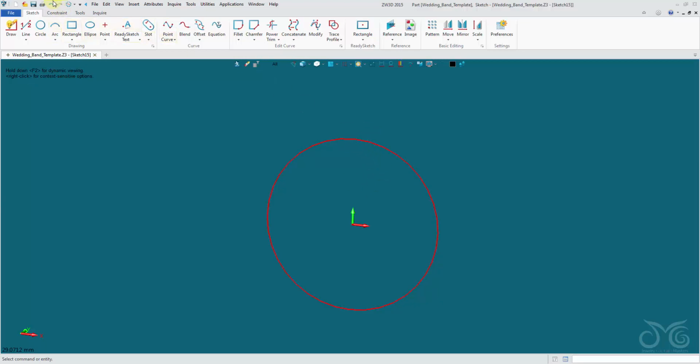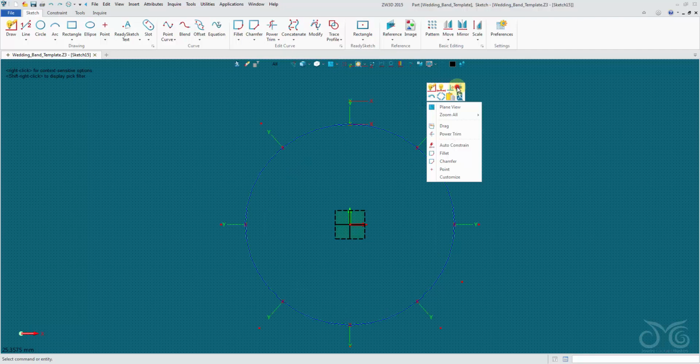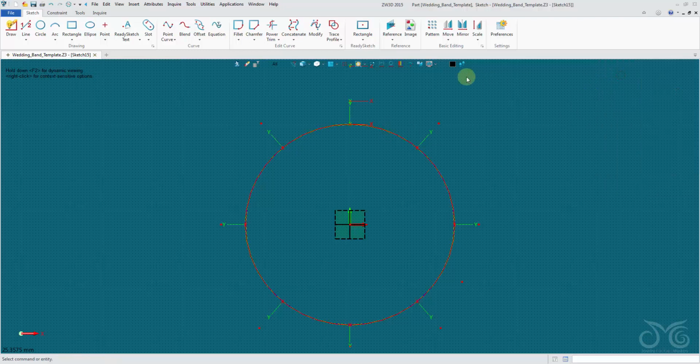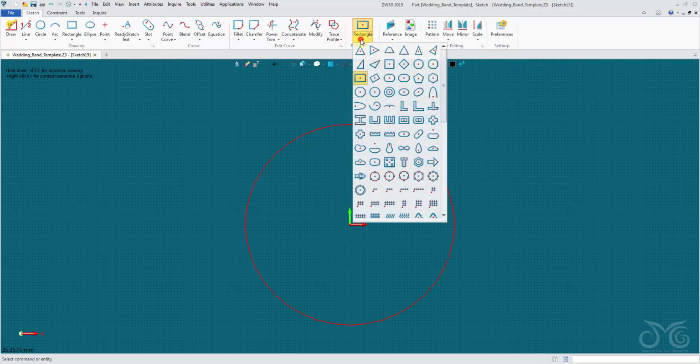Alternatively, if I undo this, a faster method would simply be, when we come to reference, we take off our construction geometry toggle. We can reference this curve, and it is live geometry straight away, but is linked up to our template.